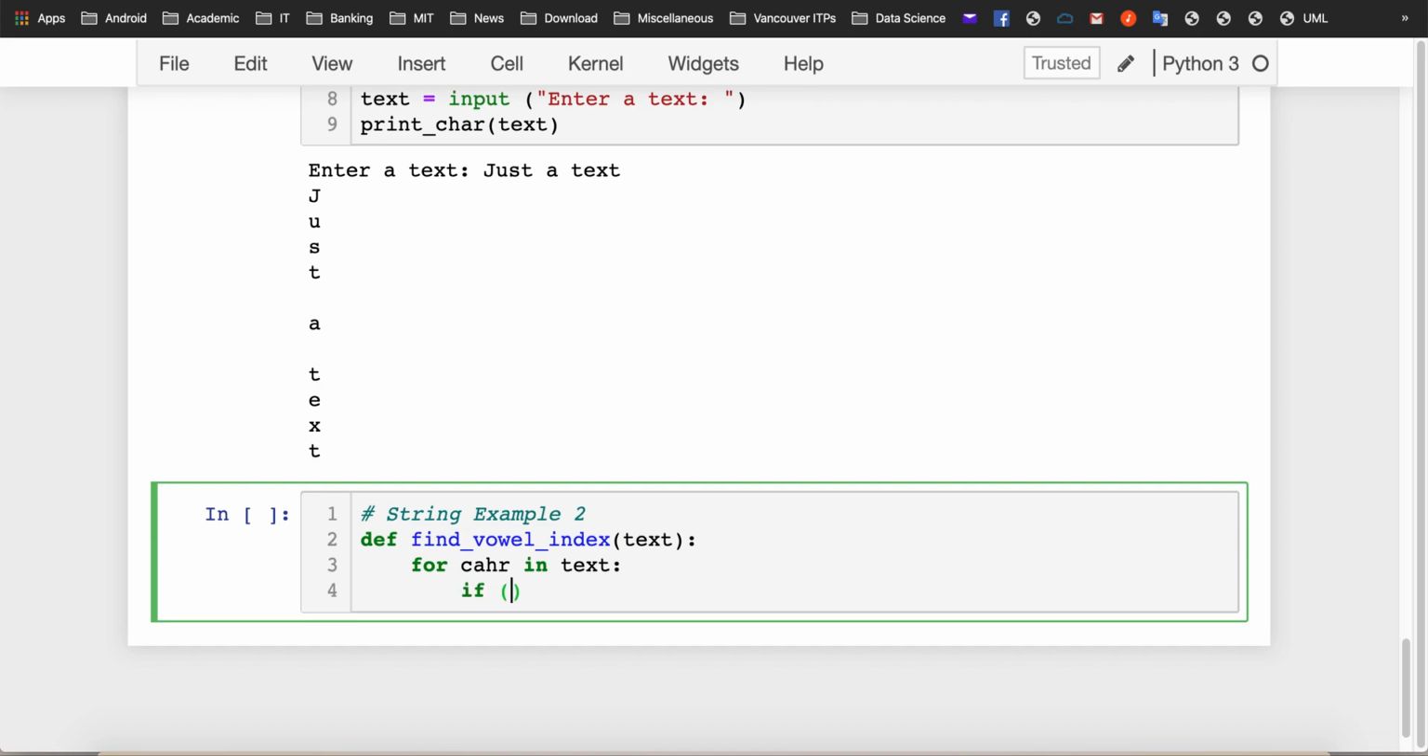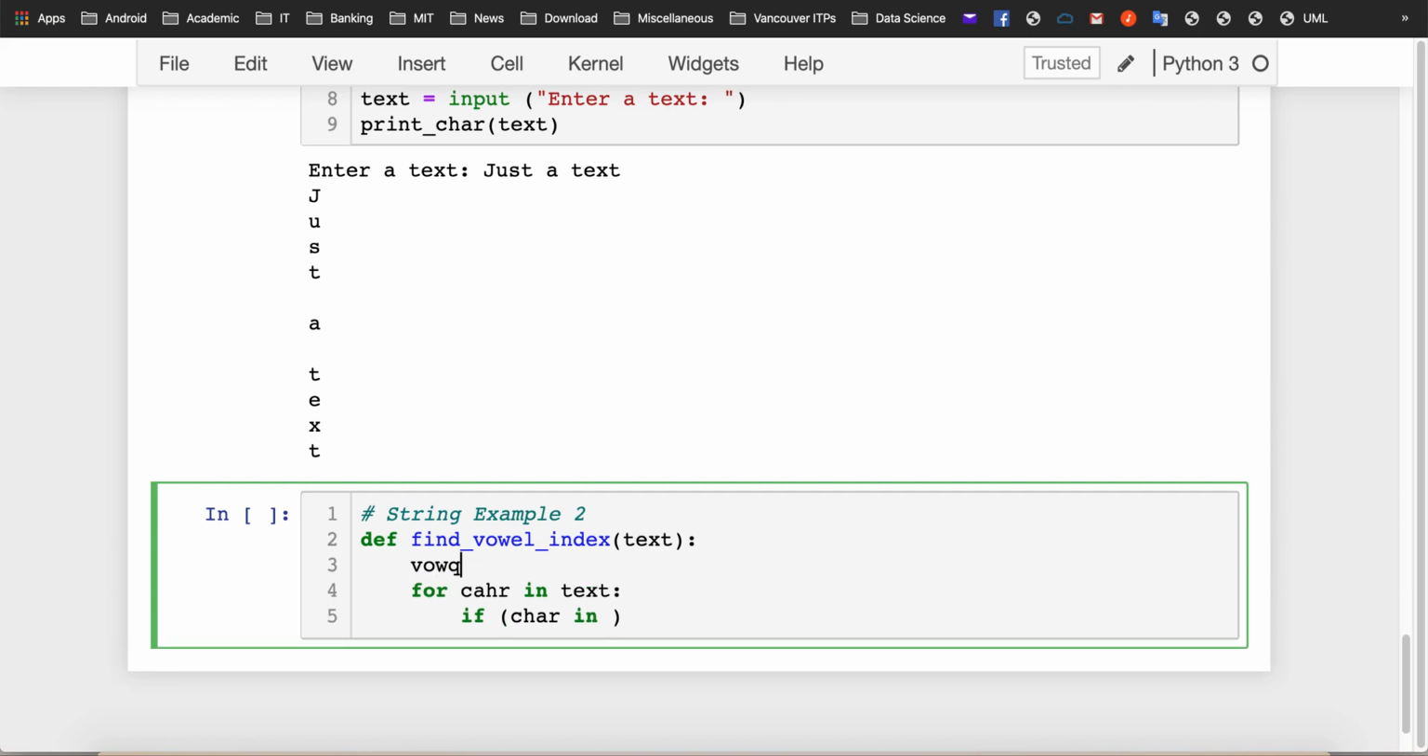Then we use the membership operator in to check whether the character is in the vowels. So let me define the list of vowels.